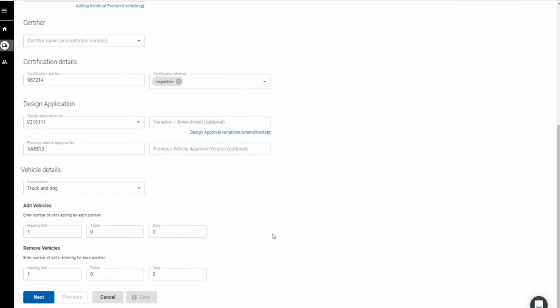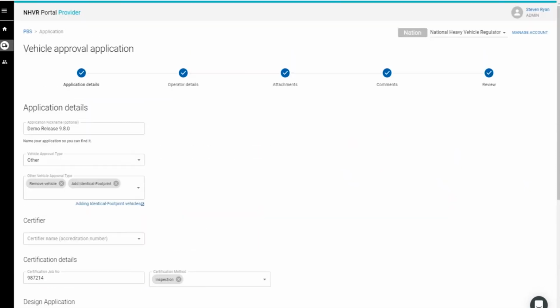So it's quite a simple one, but it'll just allow the correct information to be included with the applications when they're submitted, so that you don't have any unnecessary delays with the PBS team having to come back to confirm the information from the application.